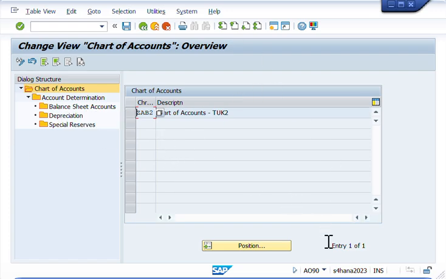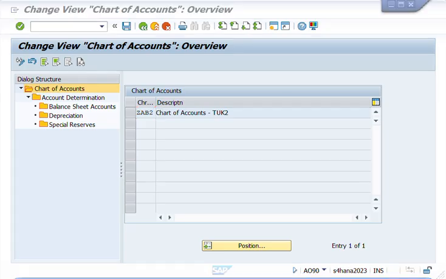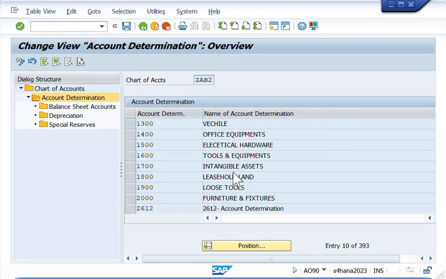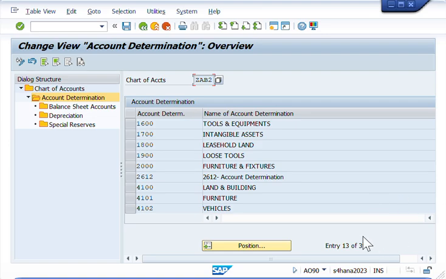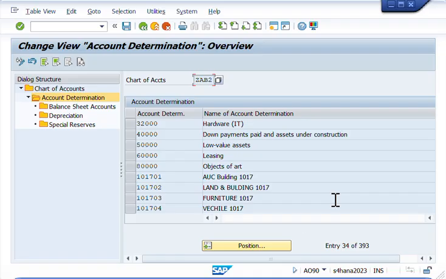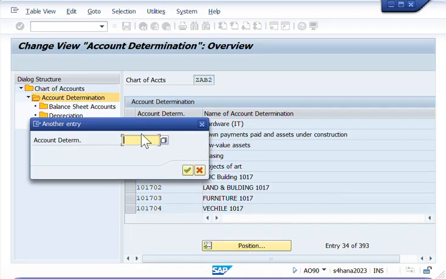and then you may go here by using T code A090. So you can go to change view chart of accounts in A090. So here we have our chart of accounts. You can highlight this and then double click account determination. In this account determination, we have a lot of details of account determination that were created by other users in this test server.